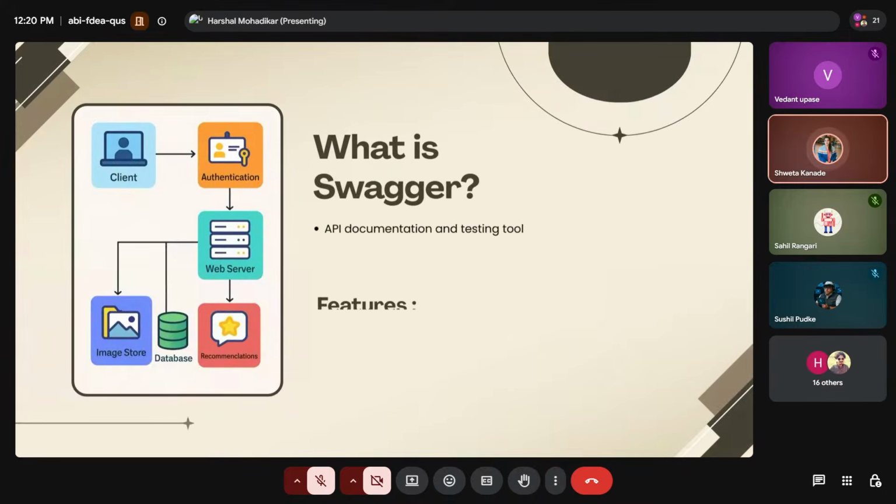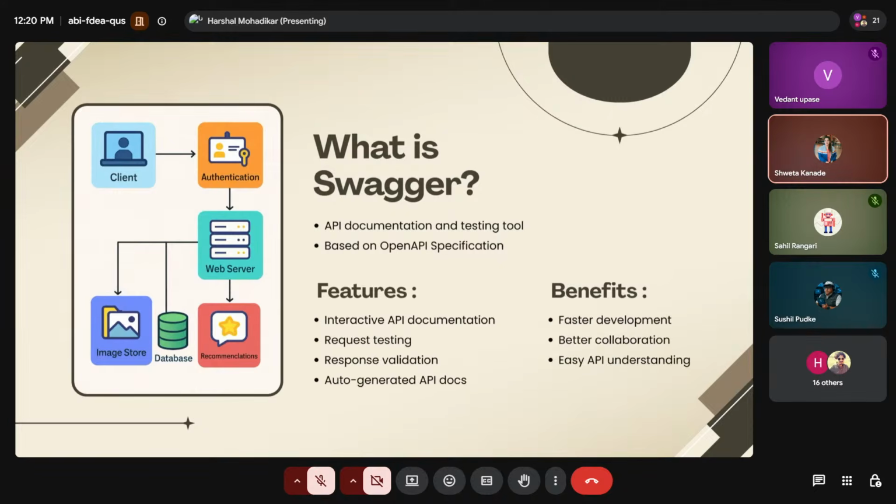Building an API is only one part of the process. Proper documentation and testing are equally important. Swagger is a tool that helps developers document, visualize, and test APIs. It provides an interactive interface where API endpoints can be explored and tested directly from the browser. Swagger improves collaboration between developers, testers, and stakeholders while making API development more efficient.